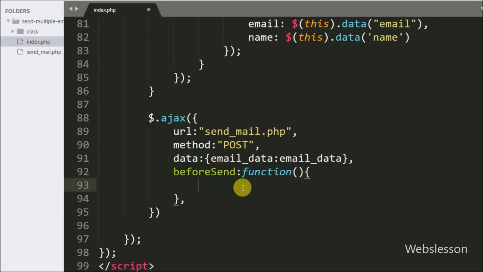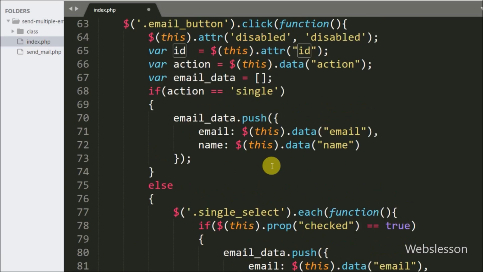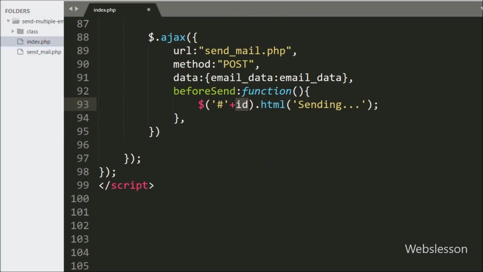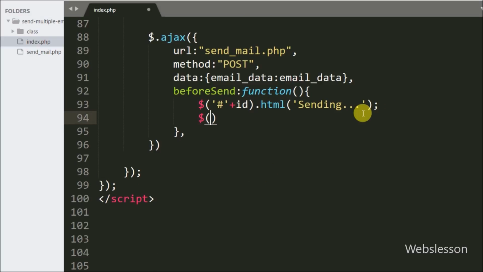In this function we want to change the text of a particular button, so we have written $ with the id selector, value taken from the id variable, with the html method, and in this we have written Sending. This code will change the particular button text. After this, in this function we want to change the background color of the particular button, so we have written $ with the id selector, value taken from the id variable, with the addClass method, and under this we have written the bootstrap button danger class. This code will change the particular button background to red color.